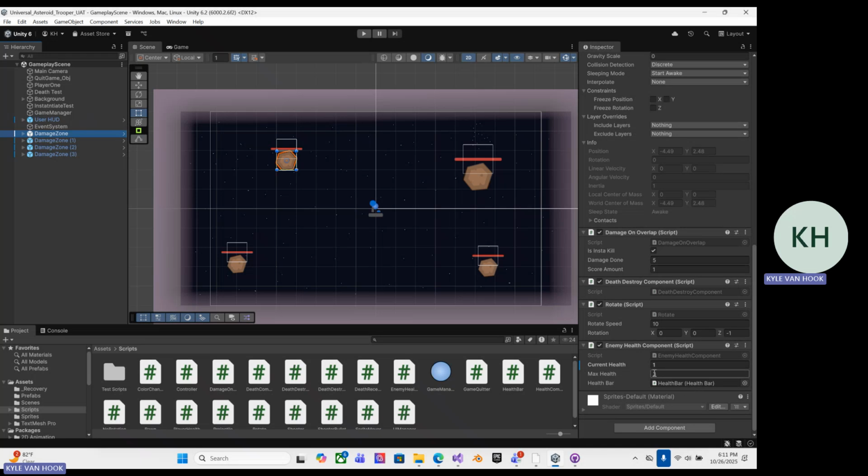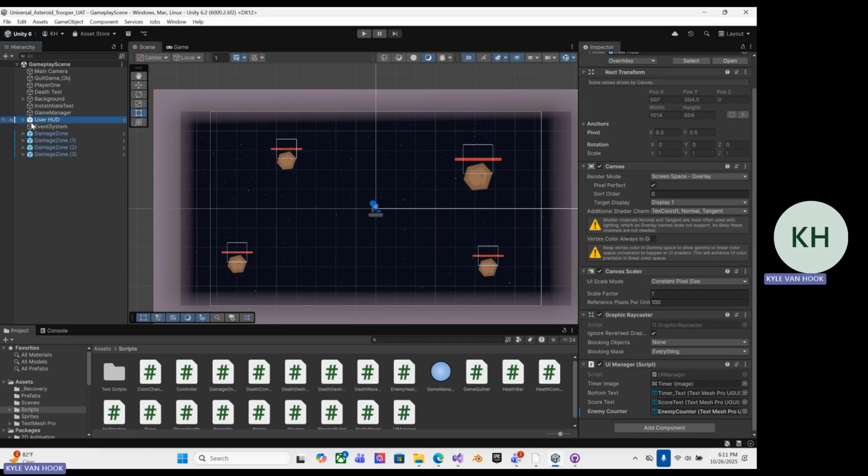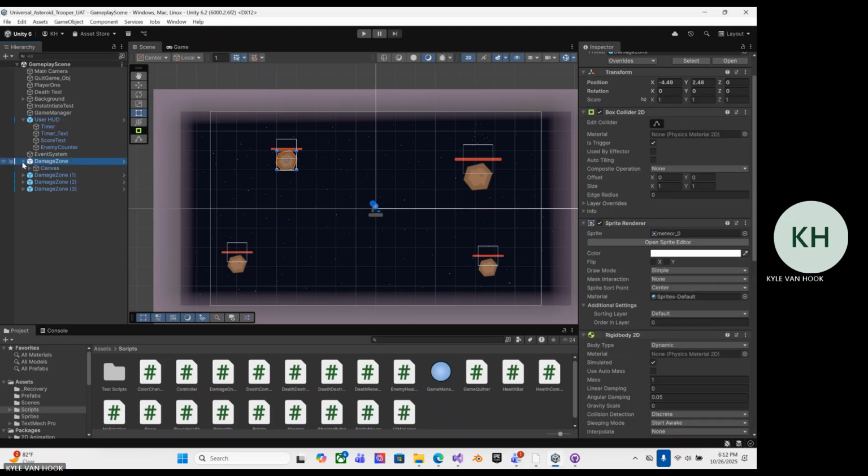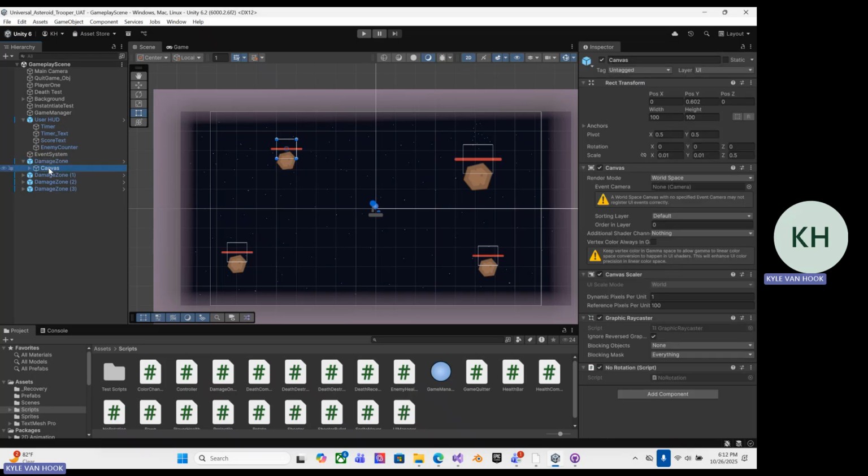And then here we have the health bar. Enemy health component here has max health, has current health, and has the health bar, which is the health bar script. And then going to the user HUD, we have all the stuff here. The main user HUD is screen space overlay. But going into the damage zone, here's what I was looking for. The damage zone already has a UI canvas on it, and that's world space.